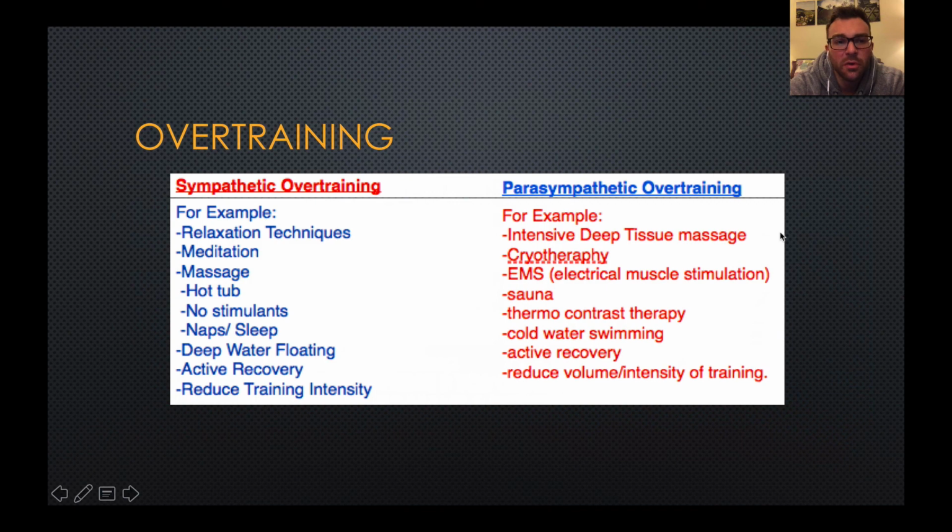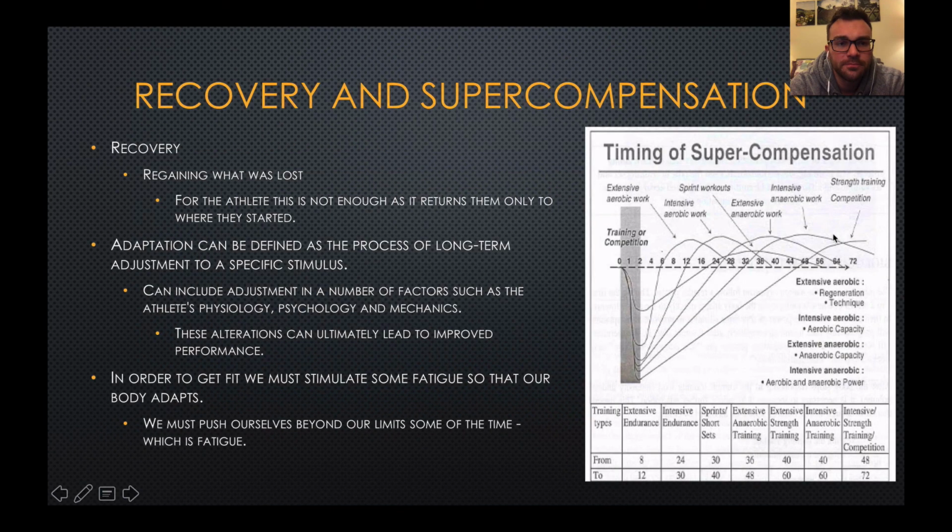Things you can do if you're in overdrive with the sympathetic system: meditate, massage, hot tub, deep water floating, a flotation tank, relaxation techniques. Get yourself to calm down. On the other end, if you have parasympathetic overtraining, where we're already in a very depressed state or have a low heart rate, you need to do the opposite. Sauna, cryo, deep tissue, cold water, something like that to kind of get yourself going again.